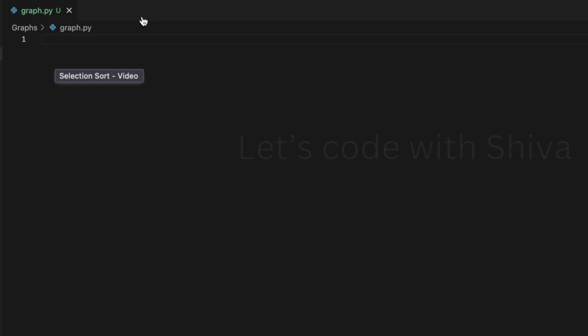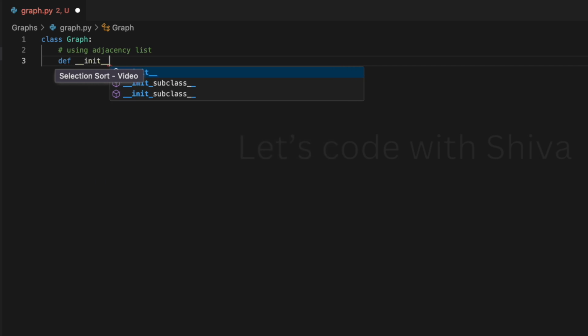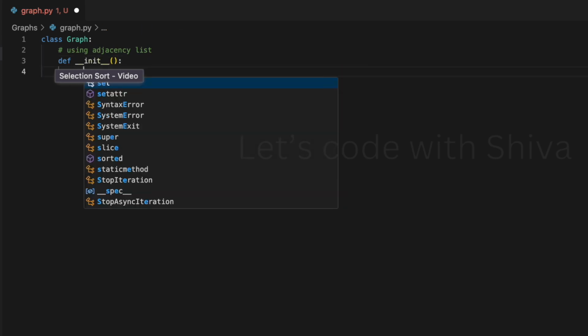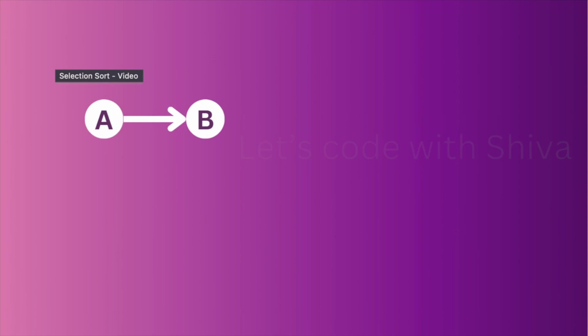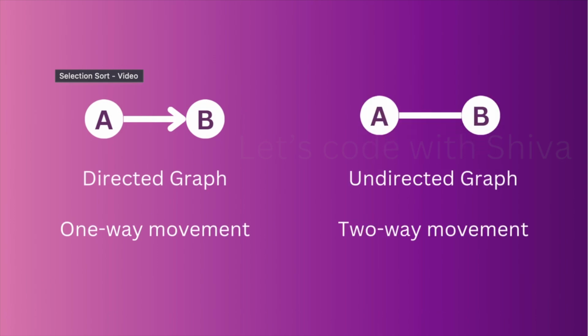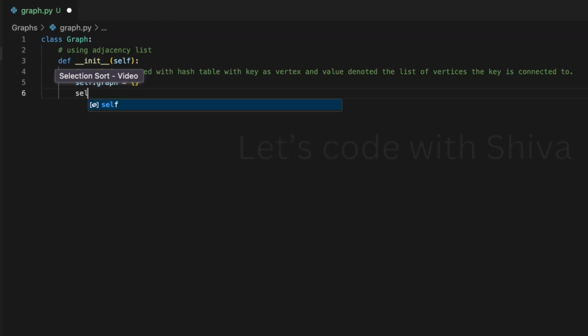Since graph is an ADT, an abstract data type, we'll be able to represent it using a class. So class Graph, let's define the constructor. Now as we know, we are using the adjacency list, right? And it's a hash table. Now we can use a dictionary in Python for this. So let's say self.graph equals an empty dictionary. Now we also know that a graph can be directed or undirected. So here, let's add another parameter called directed to represent this. And let's set it to false because right now we're dealing with an undirected graph.